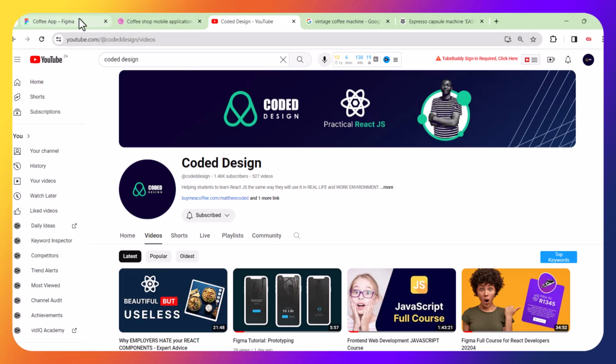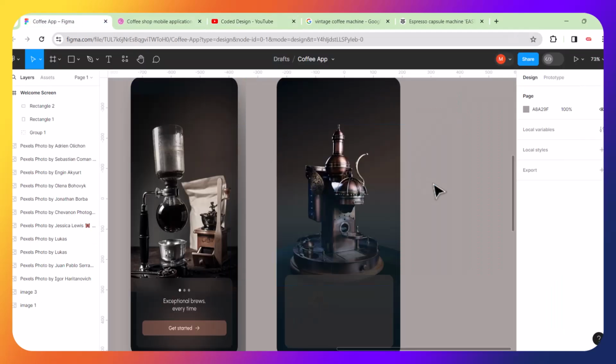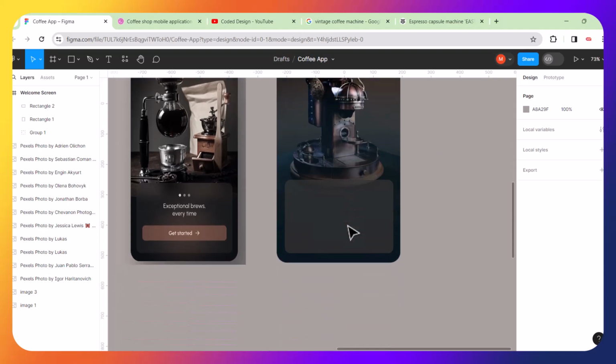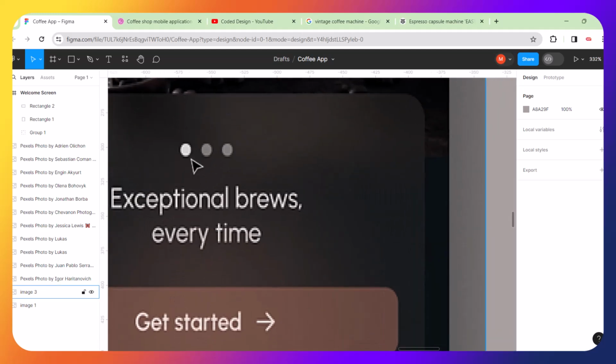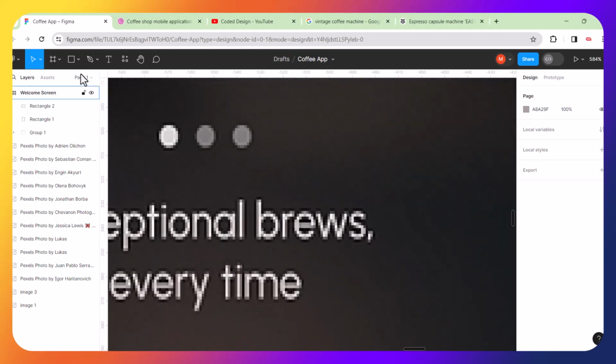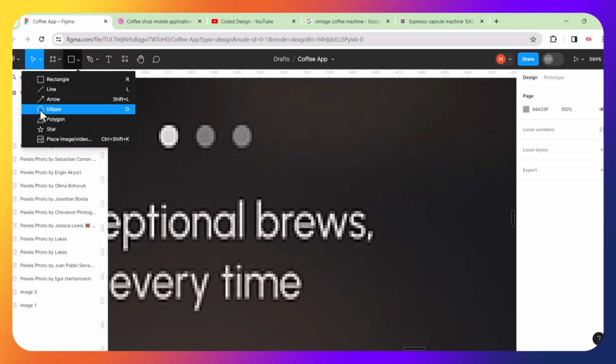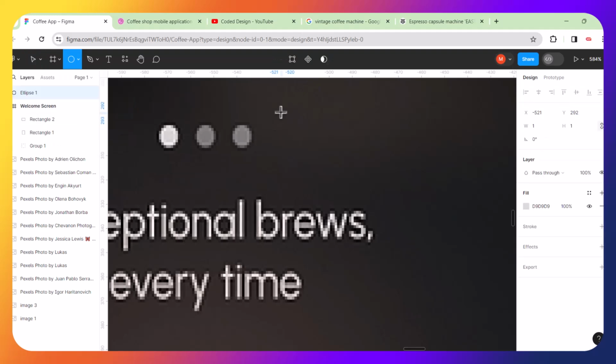Okay, enough about that. Let's go back to business. Okay, guys, I am happy with this, as you can see. So now what we are going to do, let's create these dots. We can simply do that by going here, clicking the ellipse, and then making sure that we are creating a perfect circle by pressing shift as we are arranging these.